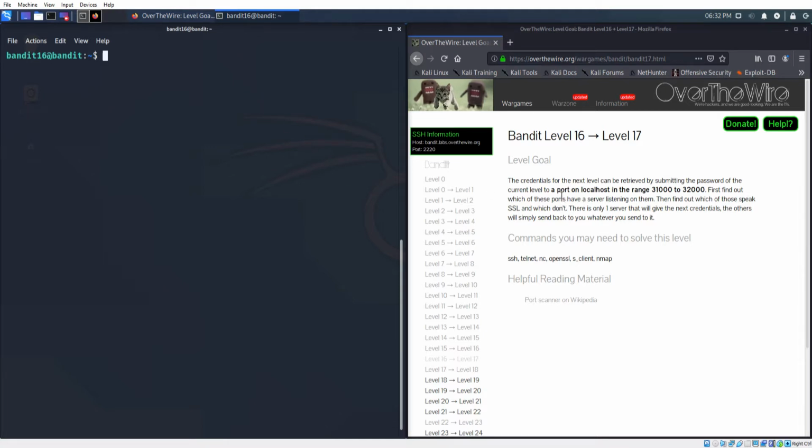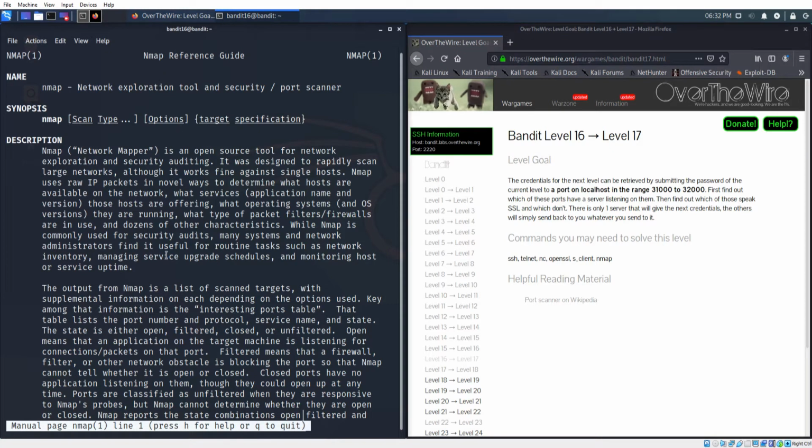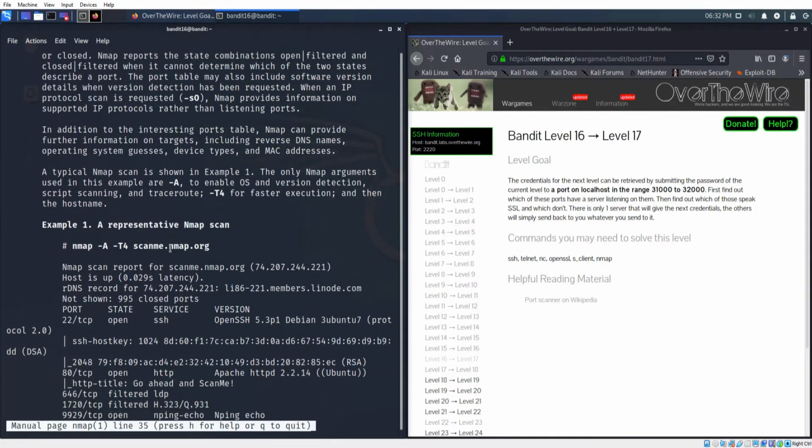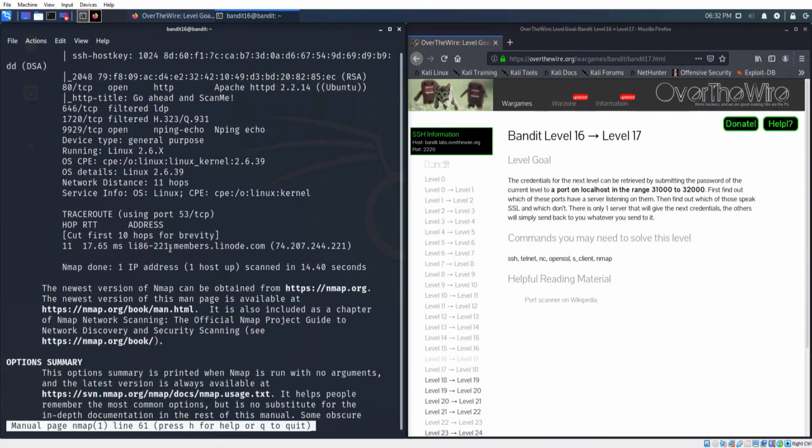We want to submit our current password to a port on localhost somewhere between ports 31,000 and 32,000. It wants us to first find out which have a server listening on them. Let's take a look real quick at the man page for nmap. It's pretty extensive. It gives you a lot of information, and it also provides a couple of examples here.